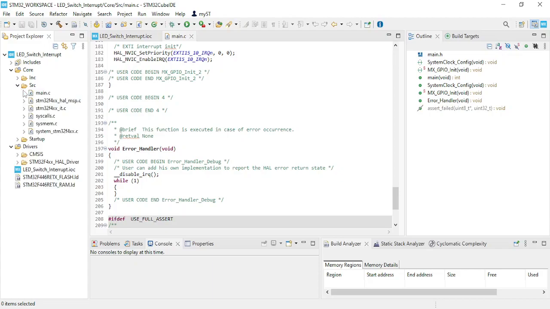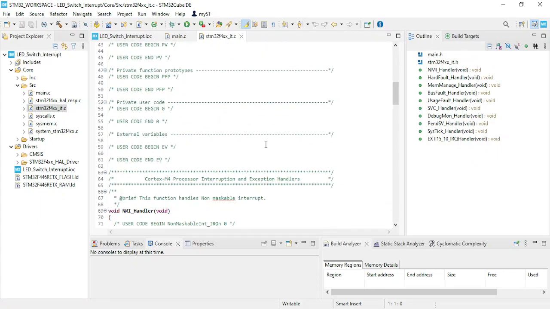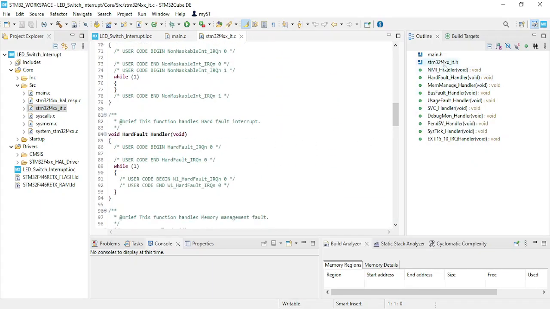So in that you can check source. In that you can see STM32F446RE. Click on that. This file is related to all the interrupts. So in the outline you can see all the functions available with the STM32F446RE file. So here are all the functions which are available in the C file.